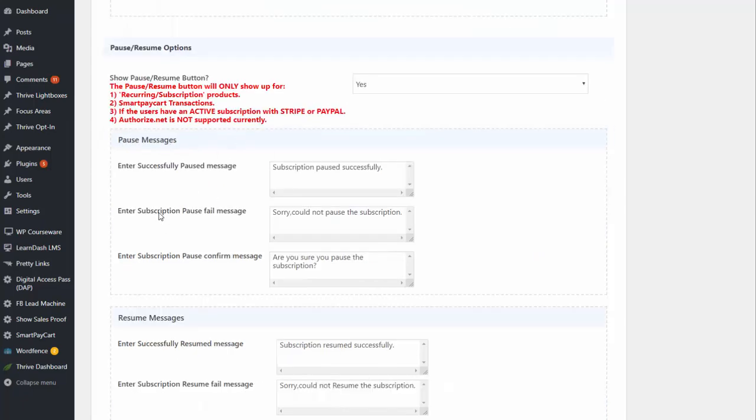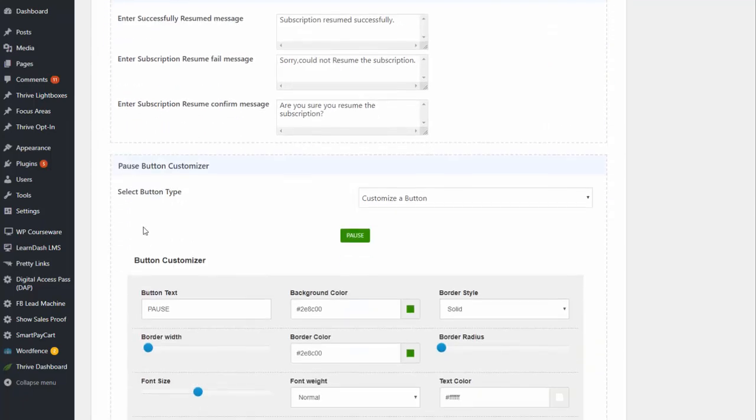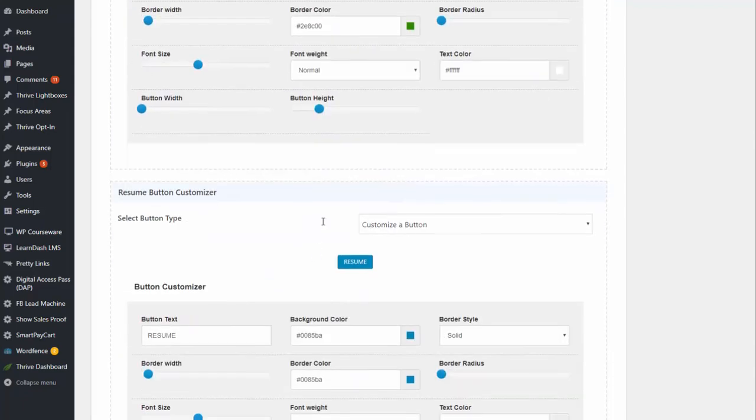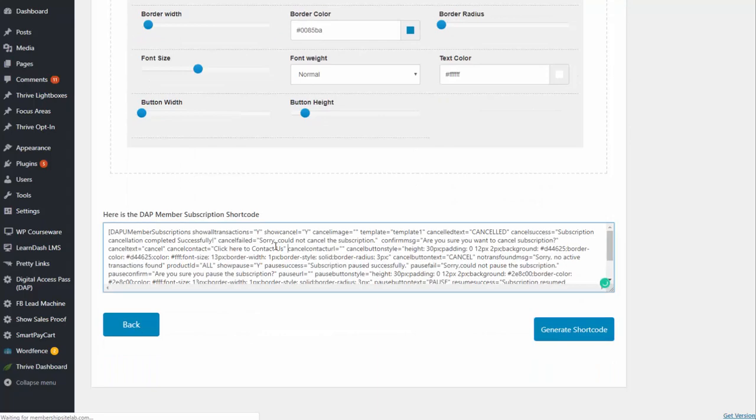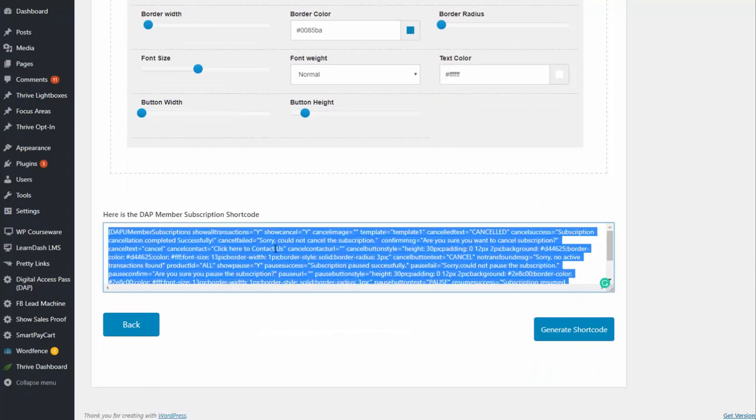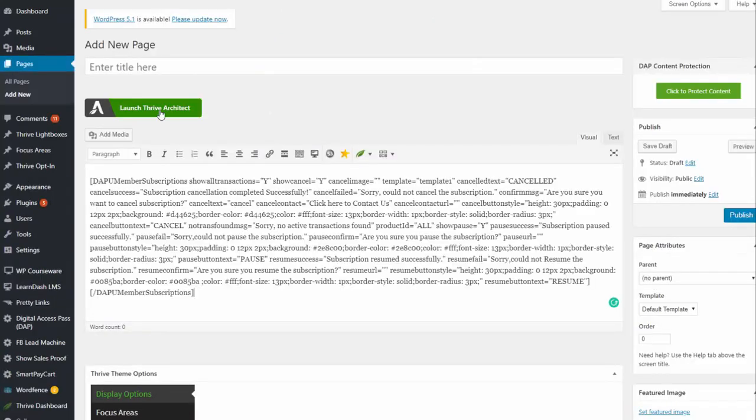So you can customize the messages, pause and resume messages, pause button customizer, resume button customizer, generate the shortcode. And here I'm just selecting all the default options. So I'll just copy this. So I'm going to publish it here.